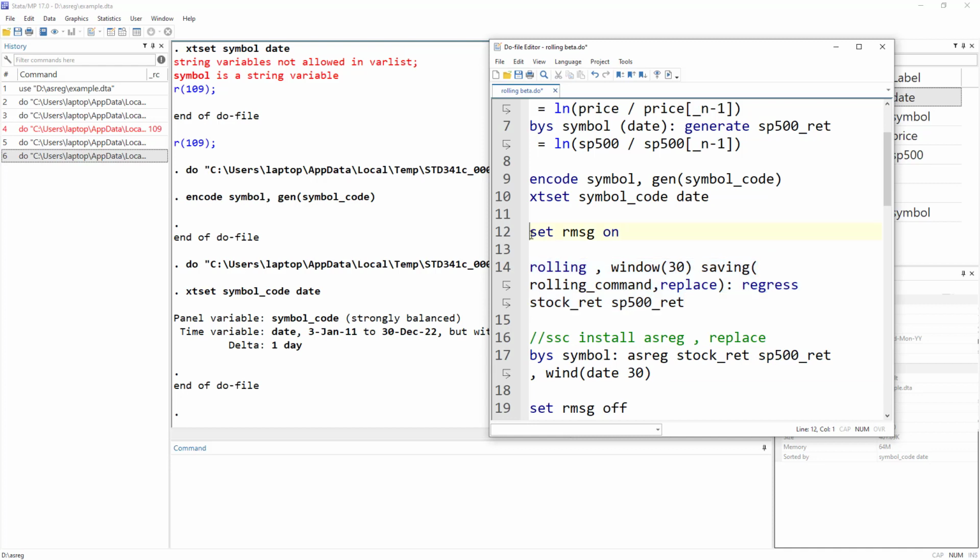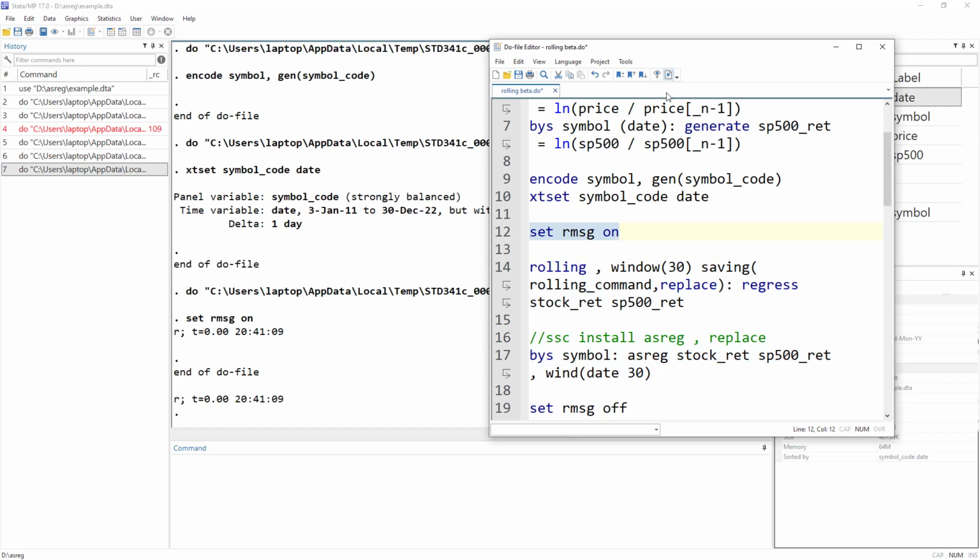So we would set rmsg on. After each command, it would display the time it took to execute that command. We would execute these two commands and compare their time. So let's start this. Now after each command, we would have this line of output that would show us how much time it took to execute that command. So I'm going to execute this command.